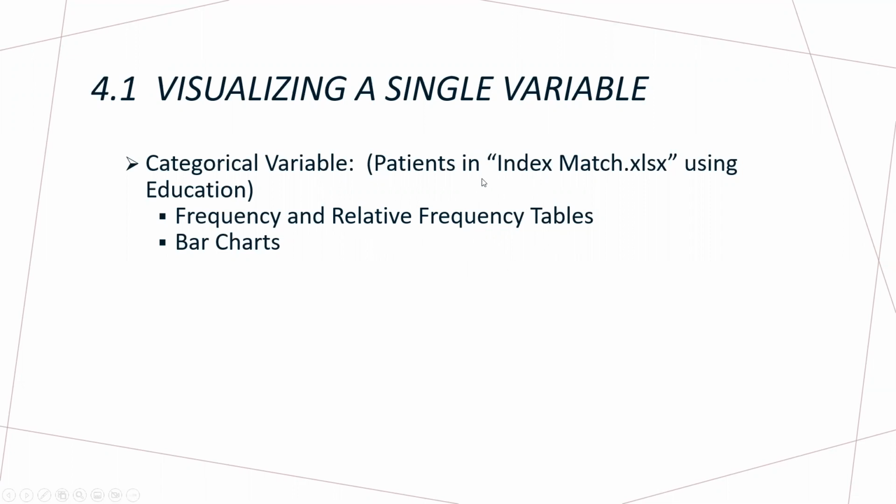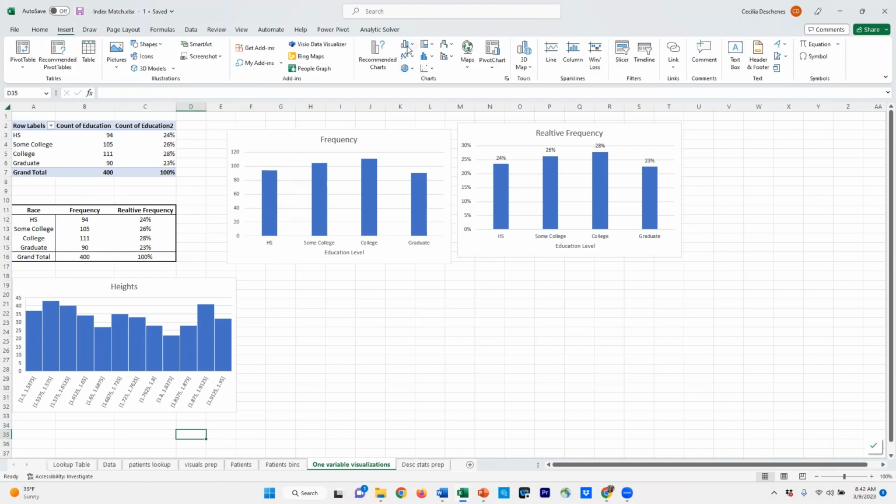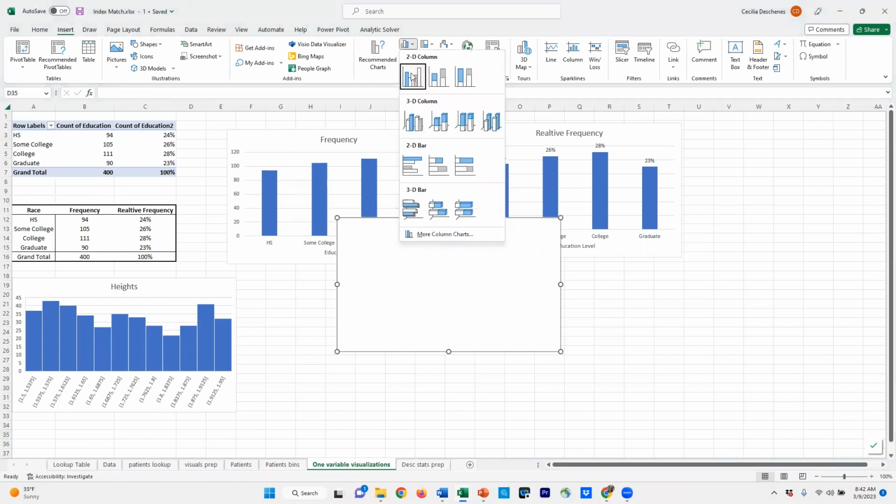For that, in these notes, which I will put on Brightspace, I just wanted to guide you to where we did that. We did it within the index match file that's on Brightspace, and we used the variable education. If you recall what that looked like, we created a frequency and a relative frequency table. We formatted, and then we used the bar chart or column or bar chart option 1.